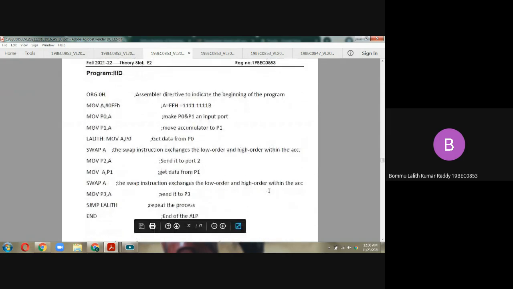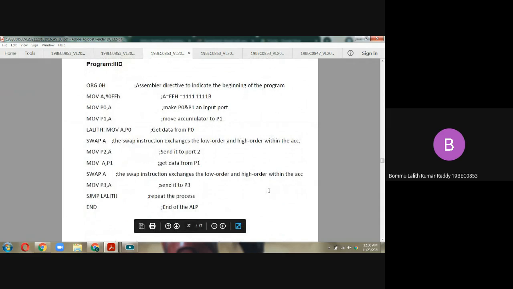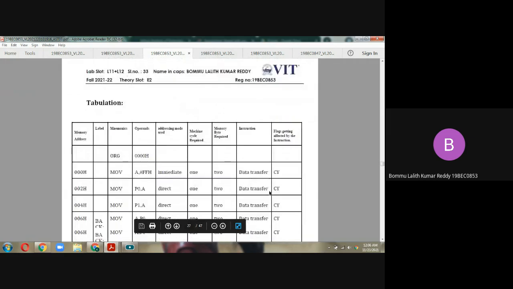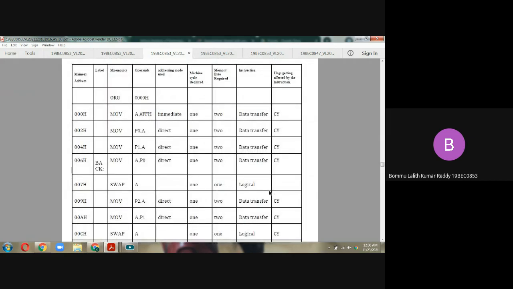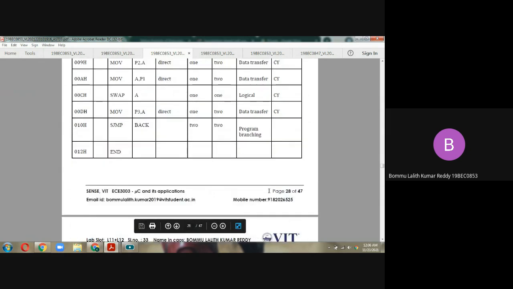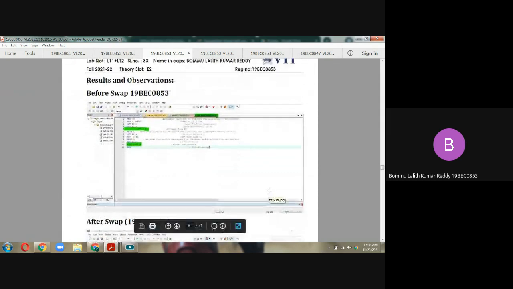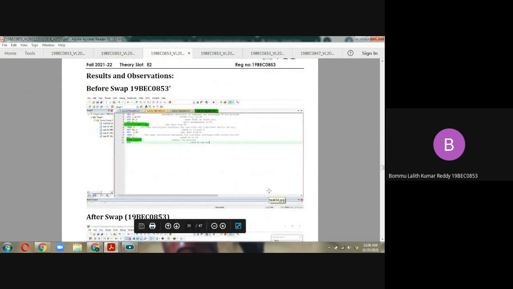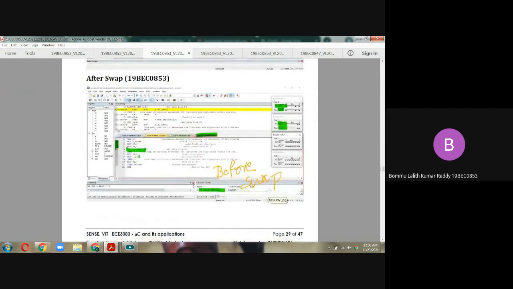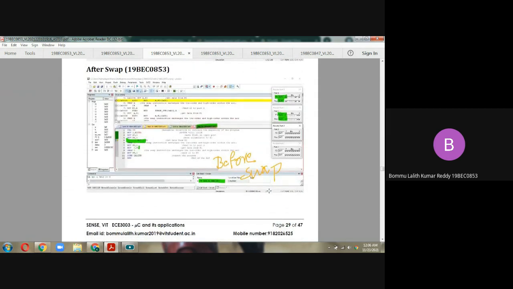So this is the code given for this program 3D, and I have given my name as the input, my name Lalit. This is the tabulation for each memory address and label, with my name Lalit, mnemonics, each of the program code and everything. This is the observation and result before swapping, my registration number 19 days is 0853, and this is after swapping, before swapping and after swapping.